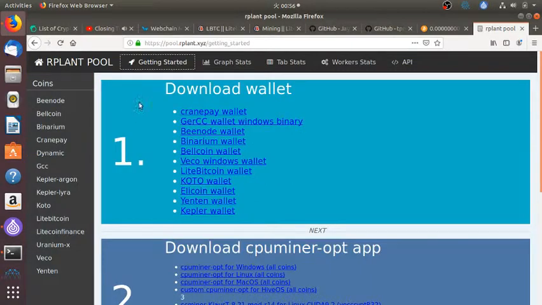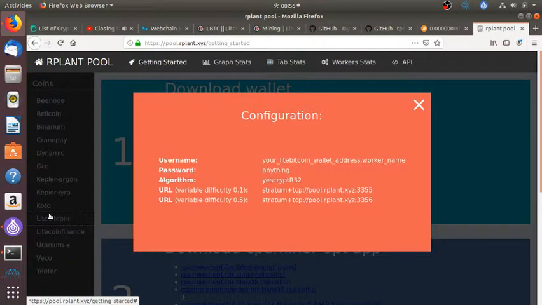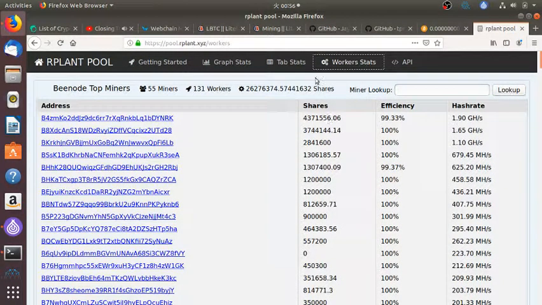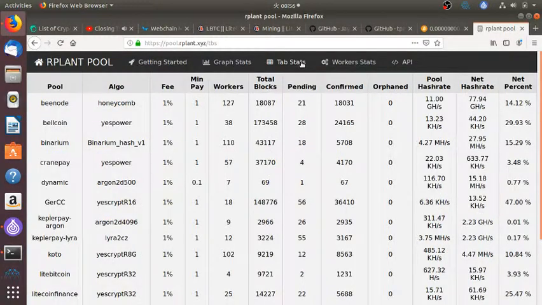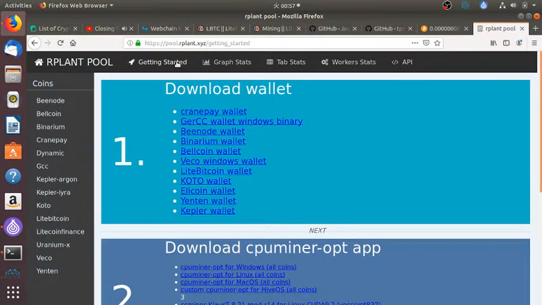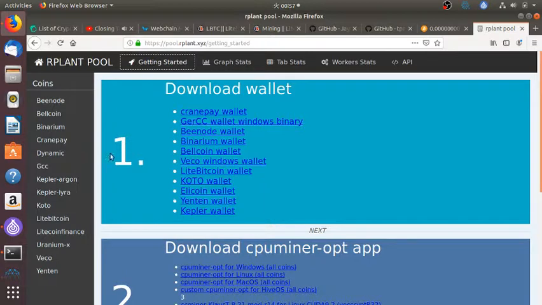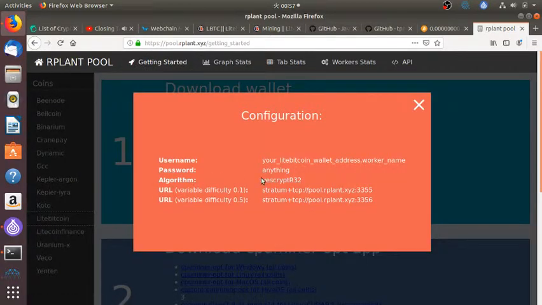Getting started, I want to start Litebitcoin, and here it is. Worker stats, shares, efficiency, tab stats. Okay, it's mostly 1%. No, all of them are 1%. But I'm going to try this pool anyway. Who knows, I may get lucky because few are mining here. But anyway, I should wait.